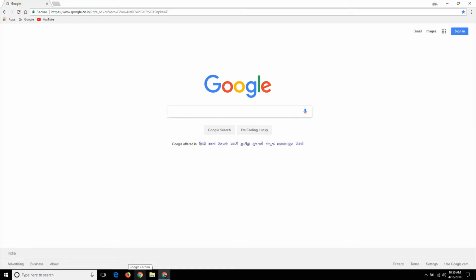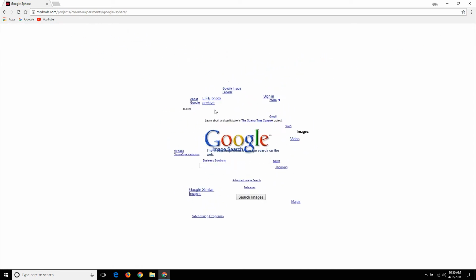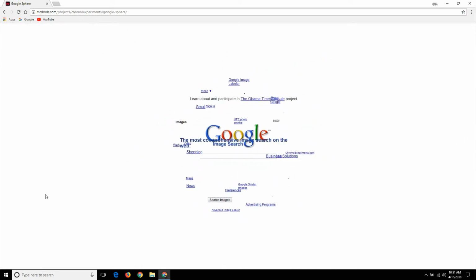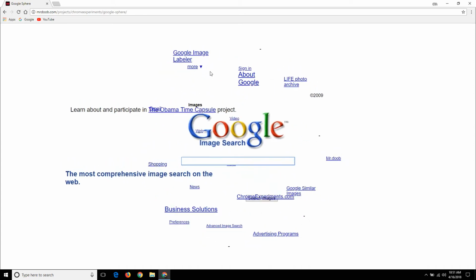Okay, the 6th one is Google Sphere. Again, press I'm feeling lucky. Now our search page looks like a ball. Look at this, it's moving like a globe.